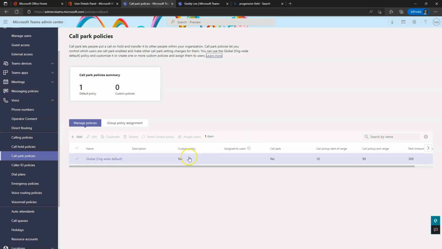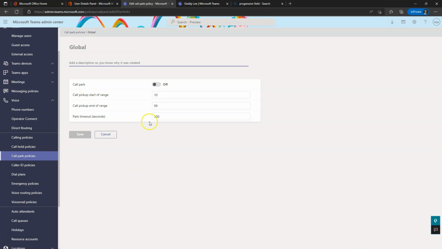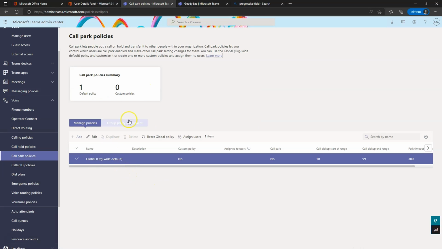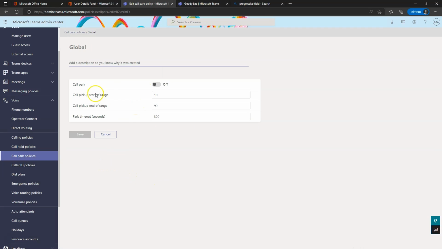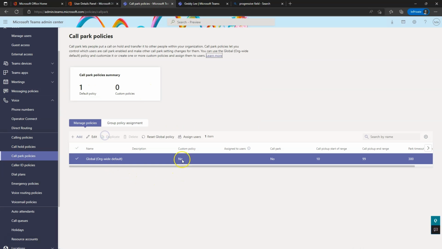Call park. Again, this is another one where we want to put you on hold. What happens then? Call park, do we want it on or off? By default, it is off for the organization here. We can turn it on, and we can customize a little bit of the different sections here. We get a call park timeout of 300 seconds, and then you get these ranges here. Nothing major there. Again, this is really around the idea of a more complicated type of scenario.